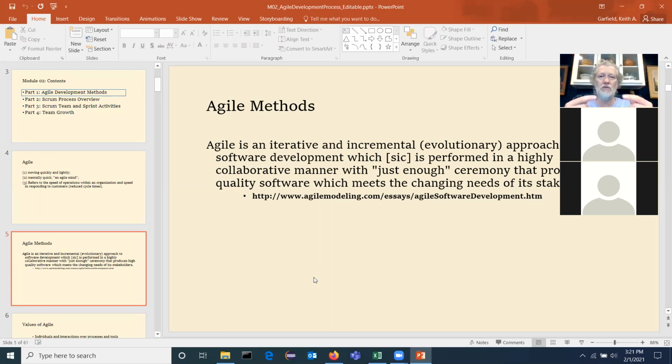So this iterative and incremental, it's evolutionary, because as you learn more about the product by building it, you may learn that some of your initial assumptions were no good, or some things that you had as requirements from the customer previously probably weren't optimal. So you're developing this in an incremental approach. And then it says in a highly collaborative manner. Now, what does highly collaborative mean? Let's see. What does collaboration mean?